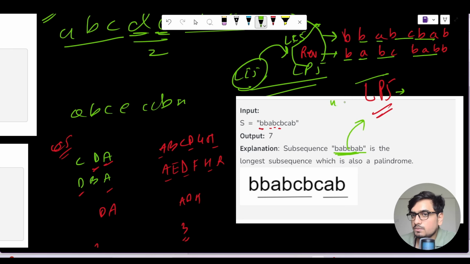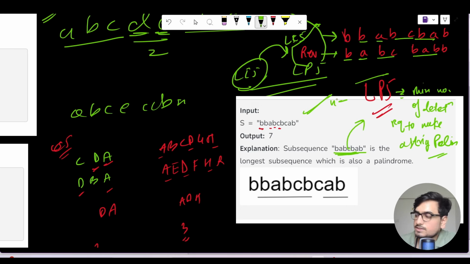Now if I do the number of characters in the string minus LPS, what will that give me? This will give me the minimum number of deletions required to make a string palindrome. And this is exactly what was asked in the question.